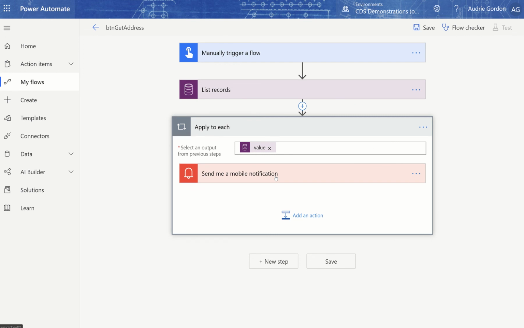Again, the reason being that list records is a table of results. And even though there's only one, Flow is going to treat it that way no matter what. So that's fine though. We're just going to get a mobile notification for each one, but we're only going to have one. So we're cool either way, right?